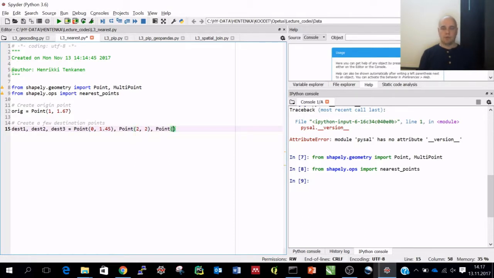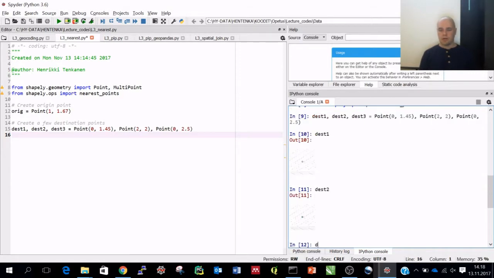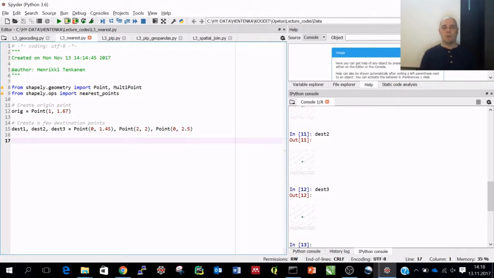And the third one will have 0, 0, comma 2.5. So in this way we created 3 different points, and when running this we should have these dest1, dest2 and dest3 points in here. Yes, they all look like Shapely objects when printed out. So we want to find out from this point which one of these is the closest one to this one.